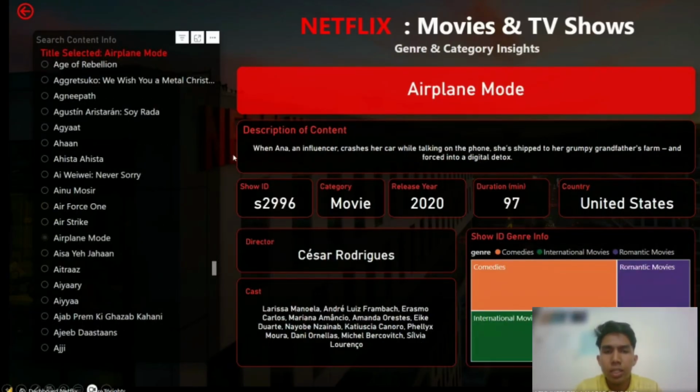This is the description of the movie and the show ID here. The category for this is movie. The release year for this movie is 2020, and the duration of the movie is 97 minutes. The country that released this movie is the United States, and the director is Cesar Rodriguez. Also, there are a few cast members here, and the genre info for this movie is comedies, international movies, and also romantic movies. That's it from me.